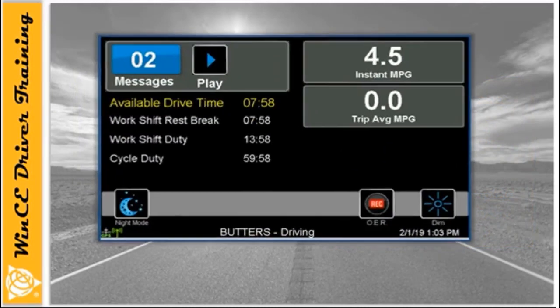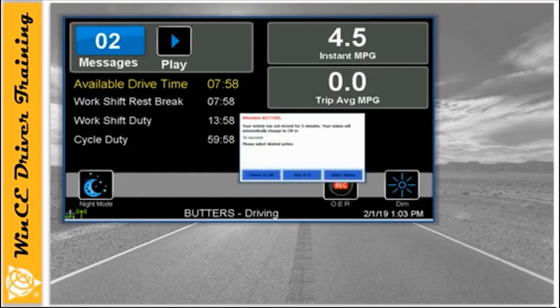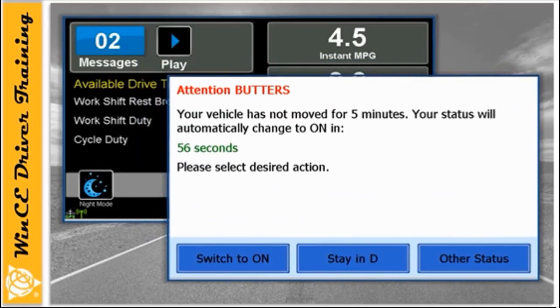Once a vehicle is in motion, this Safe Mode screen will pop up. You will not be able to interact with the device outside of the one-touch features on this screen. As well, this is the screen you will see after your vehicle has been completely stopped for 5 minutes. This screen gives you 3 options to choose from: switch to the on-duty status, stay in the driving status, or change to another status.